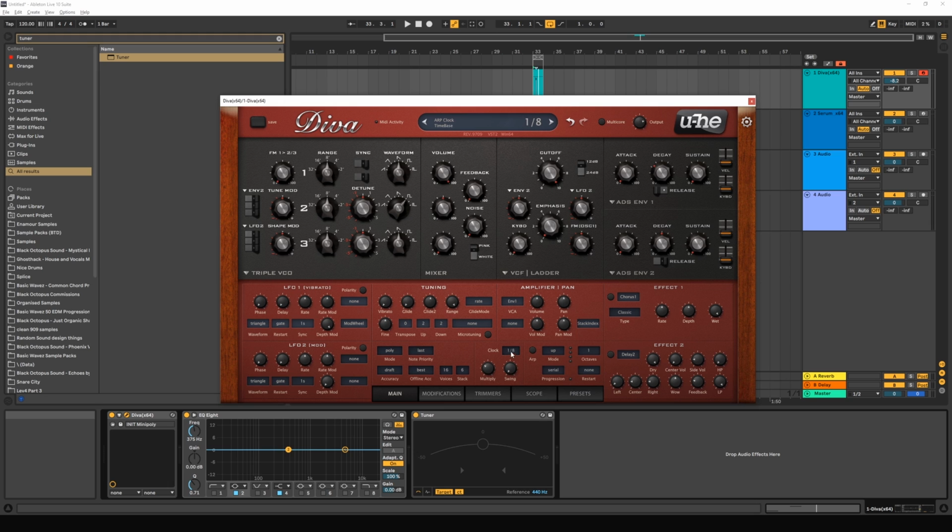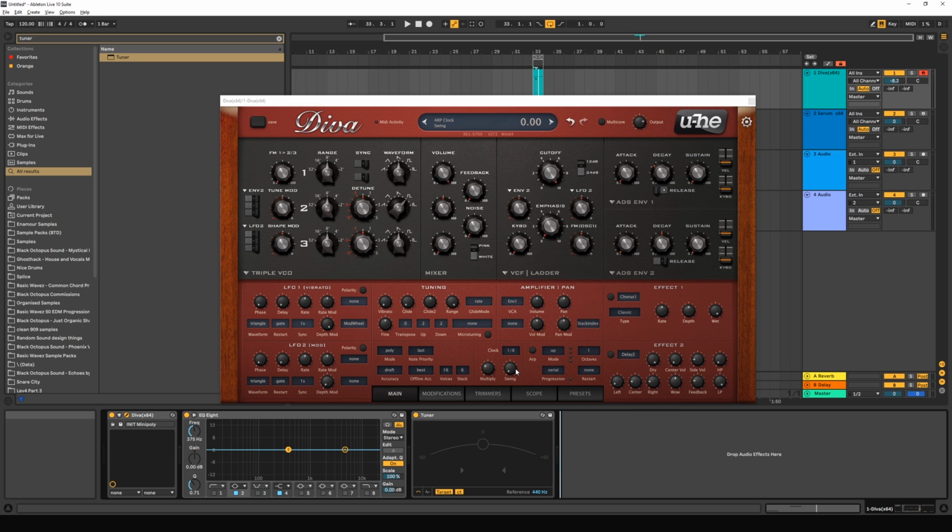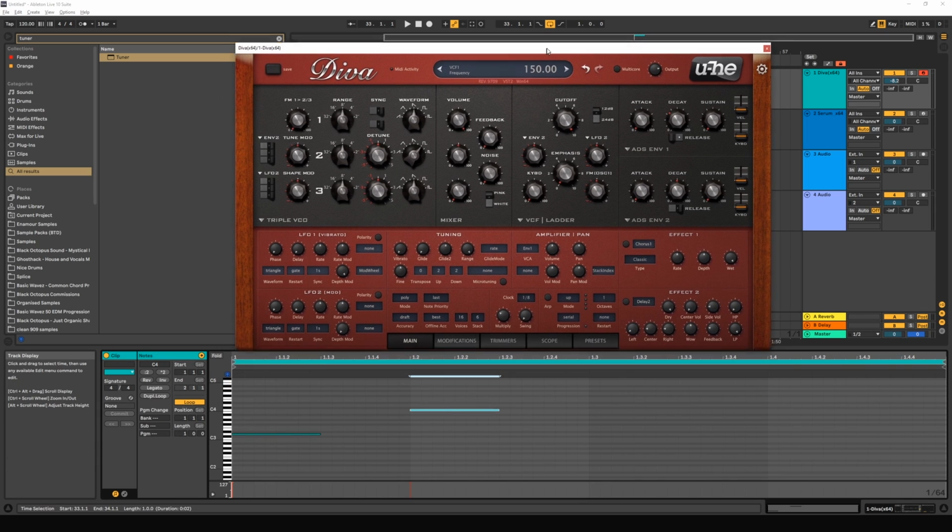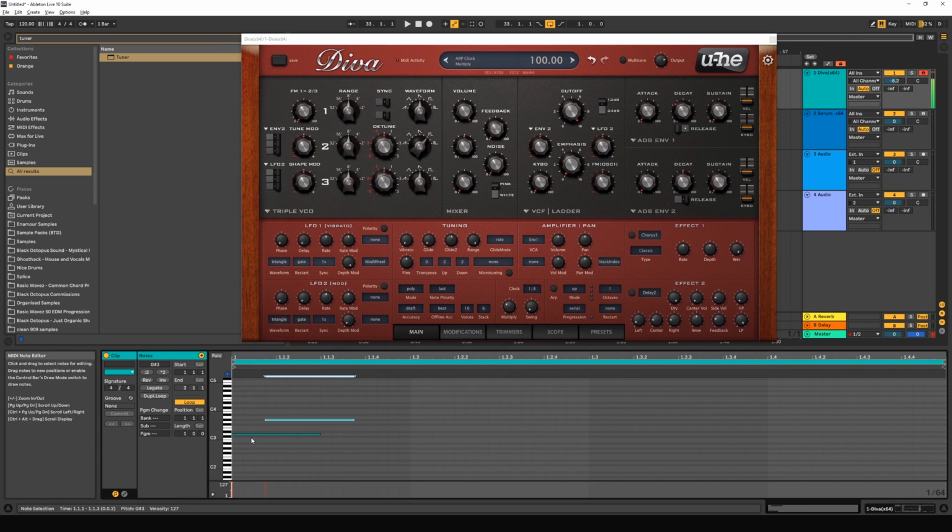Next up, we're going to have a look at the clock and the arpeggiator. Okay, so onto the clock and arpeggiator section. What I'm going to do is draw some MIDI notes here quickly. Oh, that's very loud. Let's turn that down. Let me take off some of that cutoff filter. So I'm just going to draw a big A minor chord.